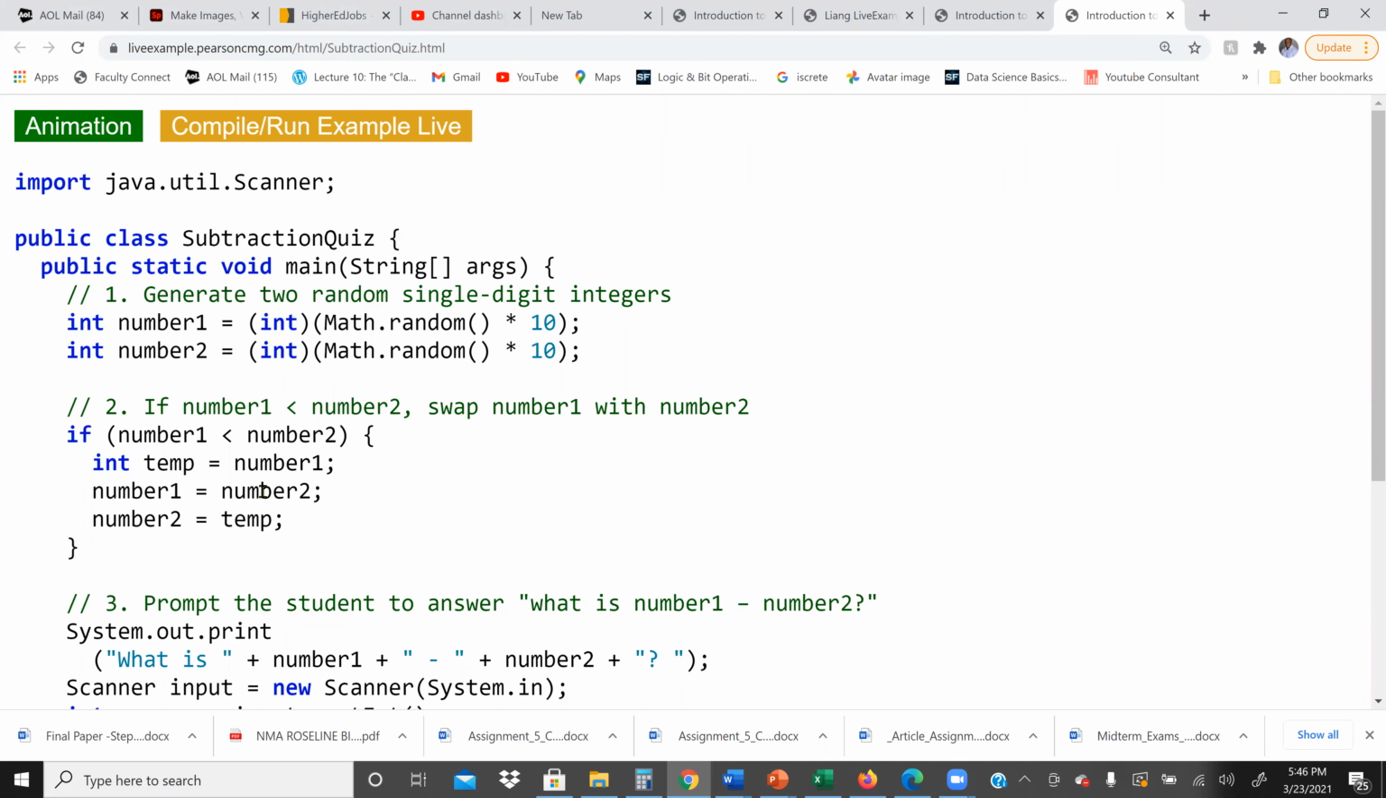If it is, we are going to assign number 1 to temp, then assign number 2 to number 1, then assign temp to number 2. What we are doing here is swapping. We are swapping number 1 with number 2. So if number 1 is less than number 2, it means number 2 is greater than number 1. We want to switch, giving number 1's value to number 2 and number 2's to number 1.